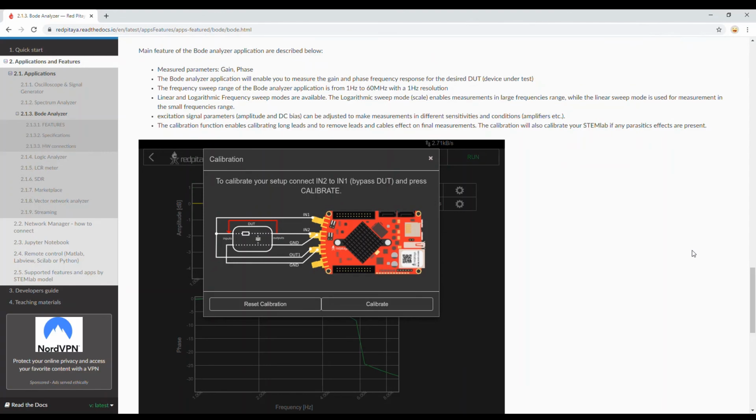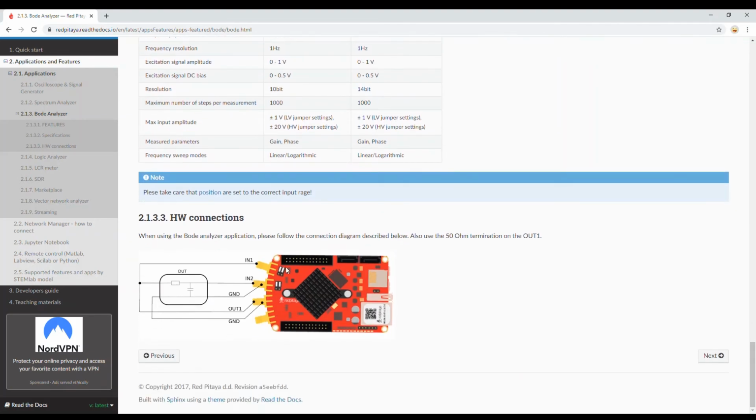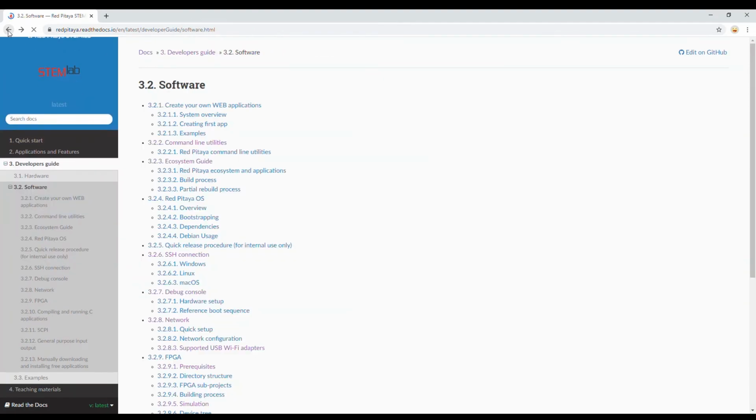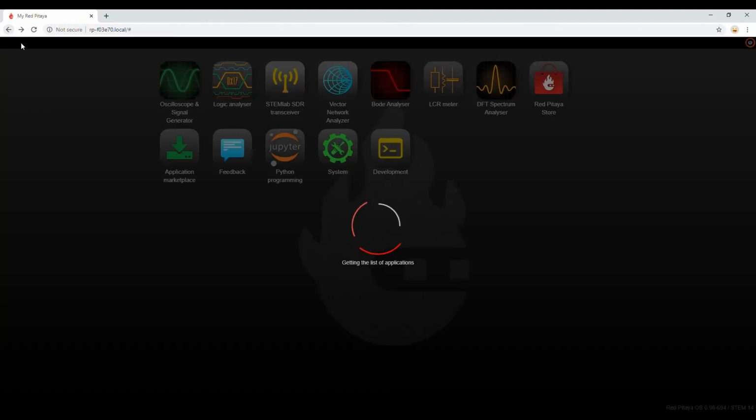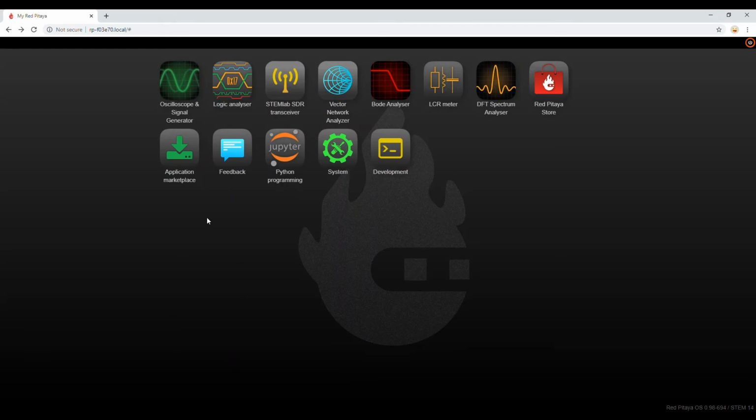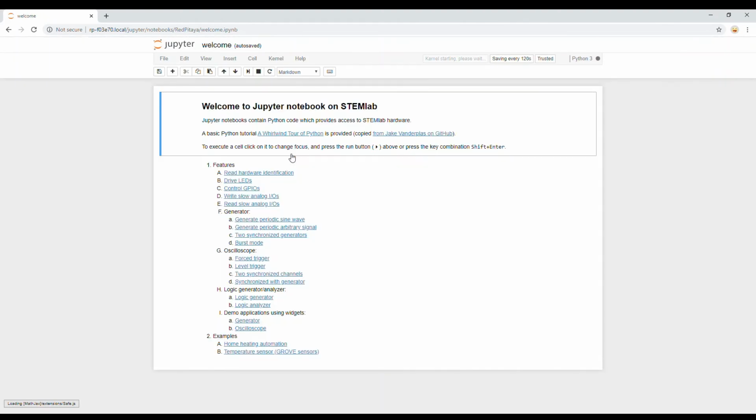the hardware setup and how you connect your cables. So you can see here, this is a kind of calibration setup for the Bode analyzer, which I haven't set up yet. So that's quite a good setup. So if I go back to my Red Pitaya, we can program in Python as well.